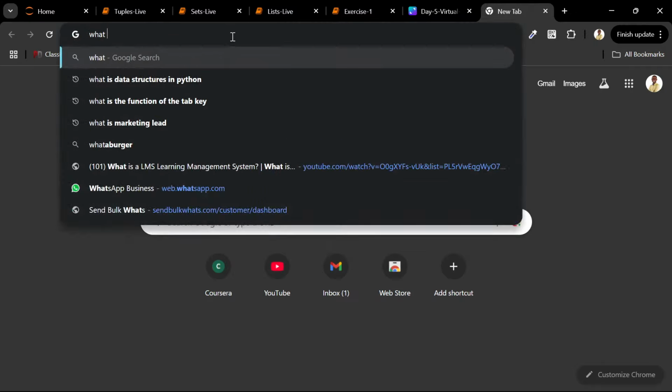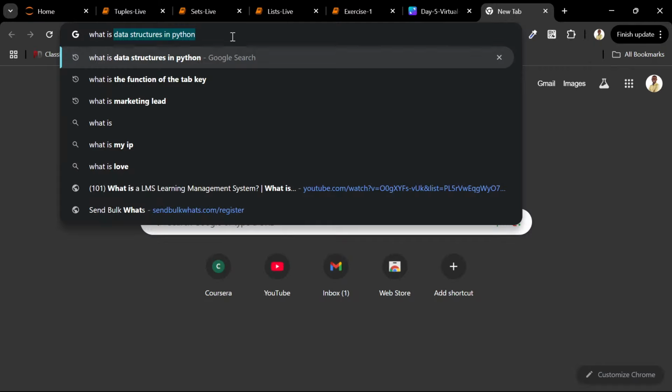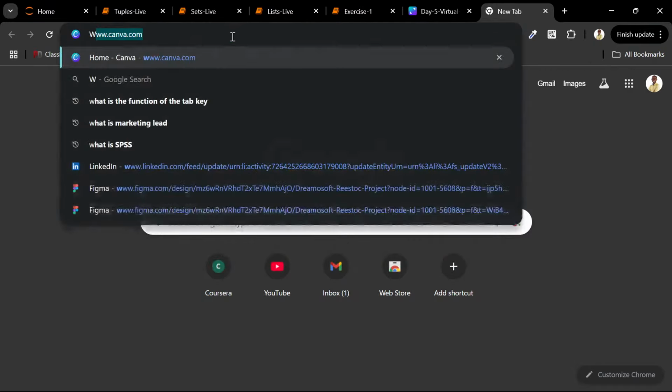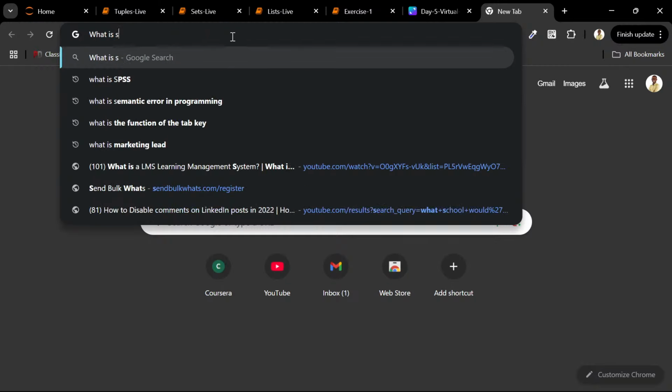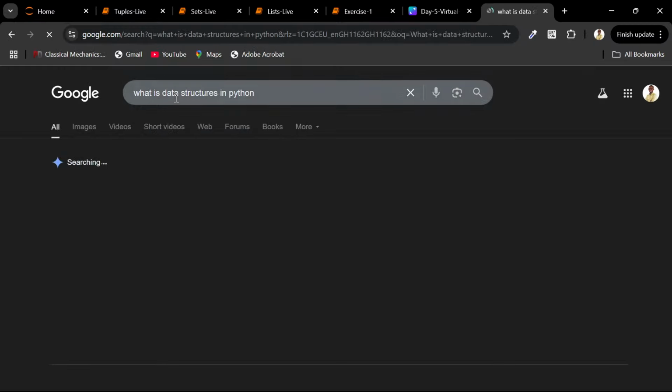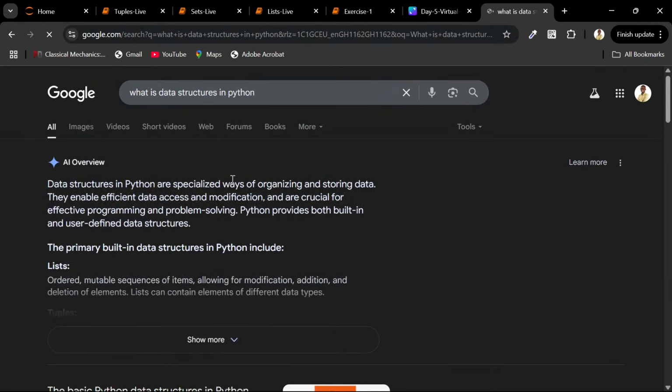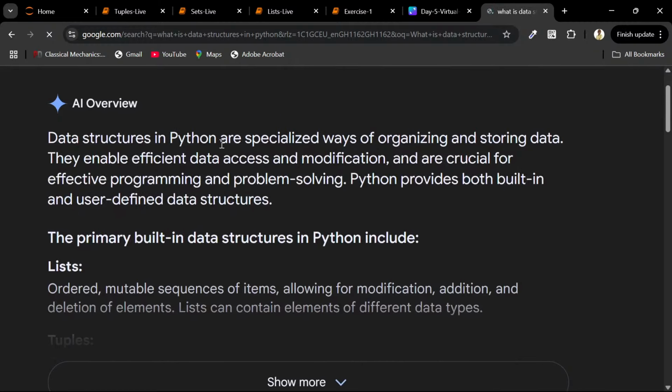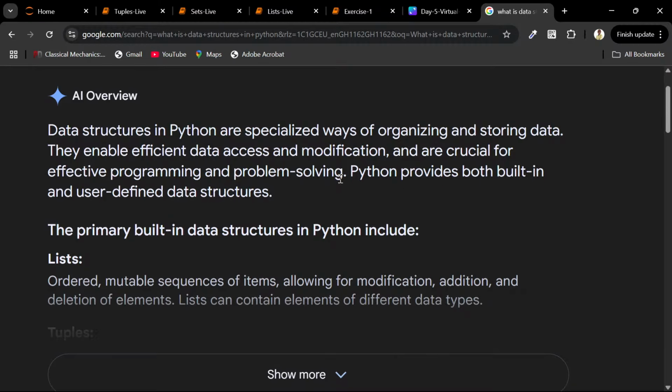So when we talk about data structures, what is a data structure in Python? Data structures in Python are specialized ways of organizing and storing data. Organizing and storing data. Let's take a critical look at that.